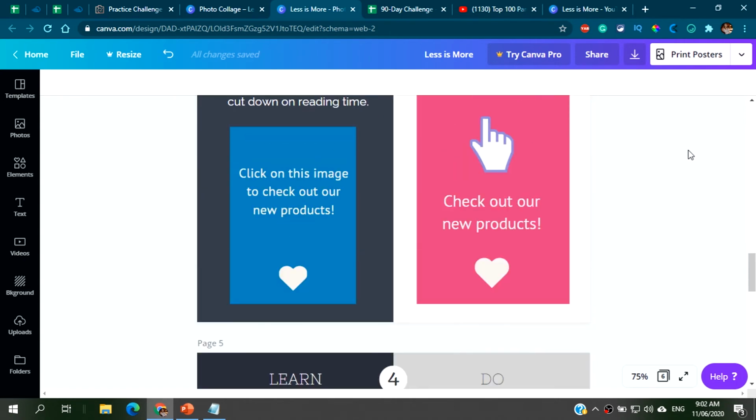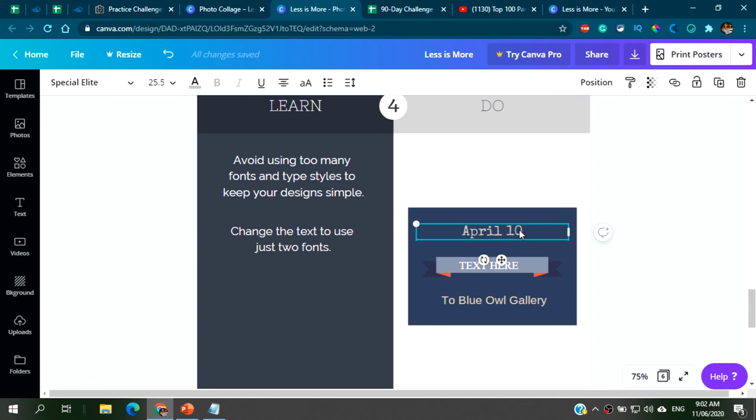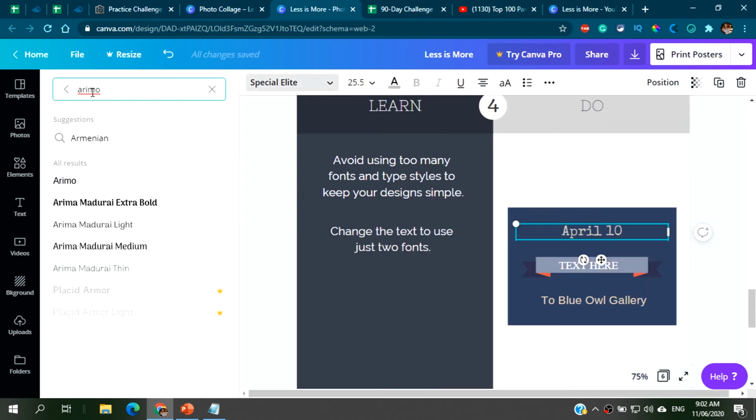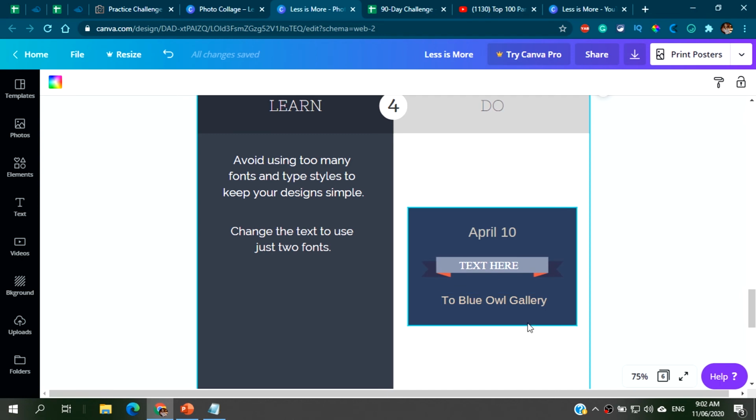So, next naman is avoid using too many fonts and type styles to keep your design simple. So, change the text to use just 2 fonts. So, parang ganito. Di ba 3 magkaibang fonts ang ginamit dito? So, para ma-simplify siya, palitan natin yung isa dito. So, ito palitan natin. So, i-check na muna natin kung anong font ito. Ito, Arimo. Change natin. Ito Arimo. Kaya yan. So, ito na yung final na graphics natin.